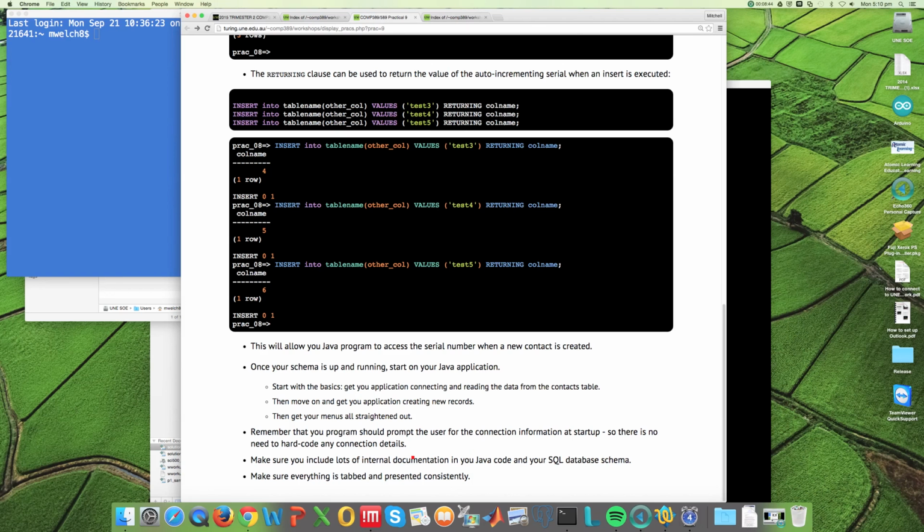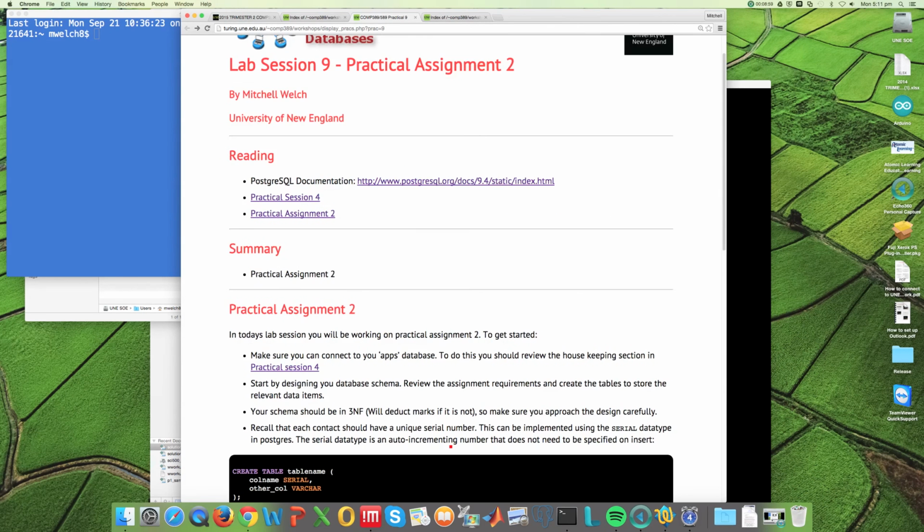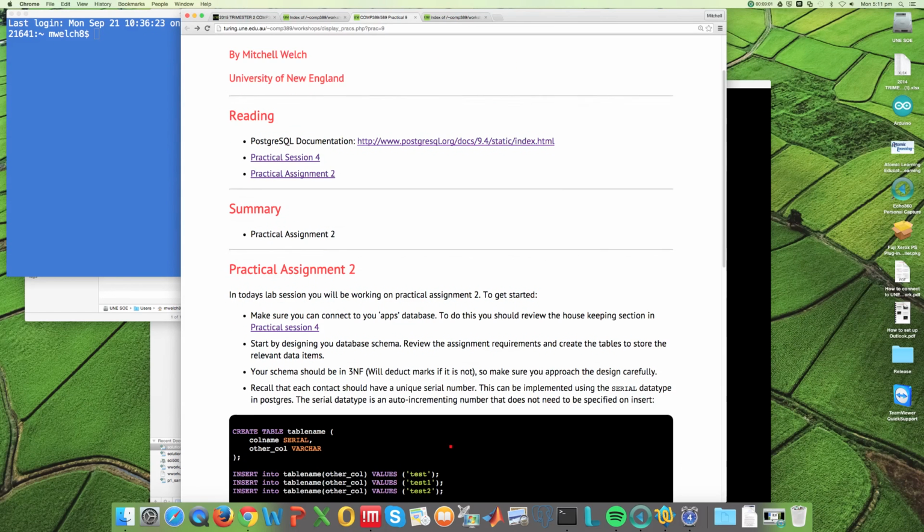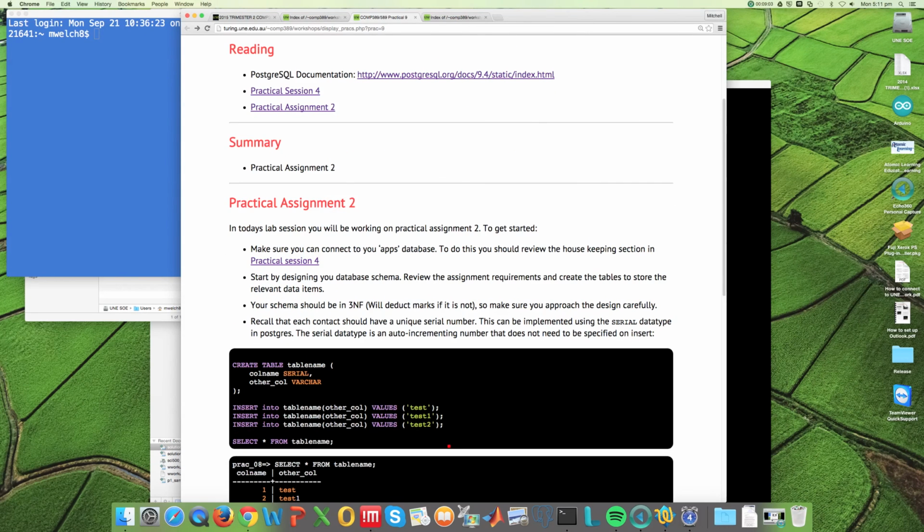So make sure you get that all up and working, and make sure you have lots of internal documentation, so lots of commenting in your code. We want to have everything tabbed and presented in a consistent way as well, so it'll be nice and pretty. Lots of internal documentation, so that if somebody else picks up your code to edit it or read it, they can instantly understand what's going on in there.